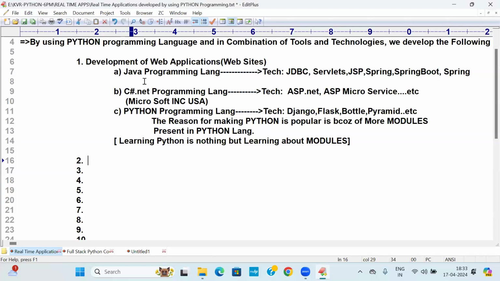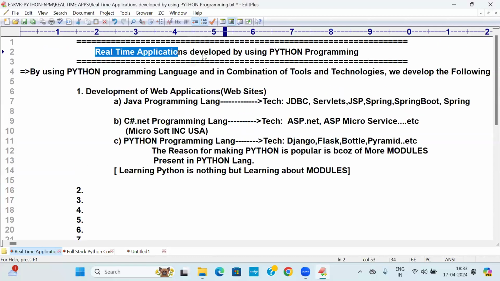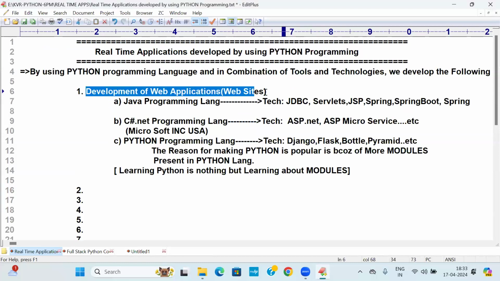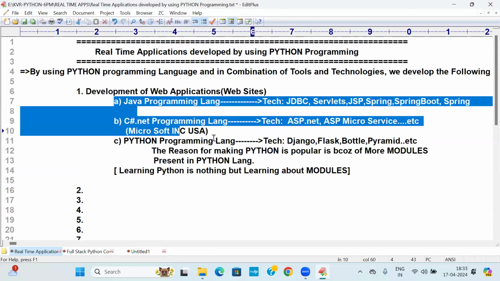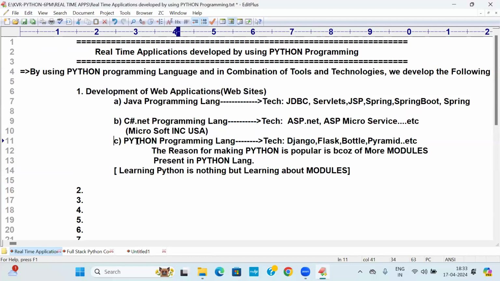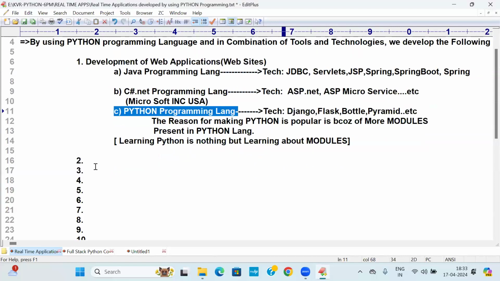Here, what are the various real-time applications we can develop by using Python? First one is development of web application. There are three competitors. Python is one of the topmost programming languages as of today, because I showed some statistical survey reports to you.